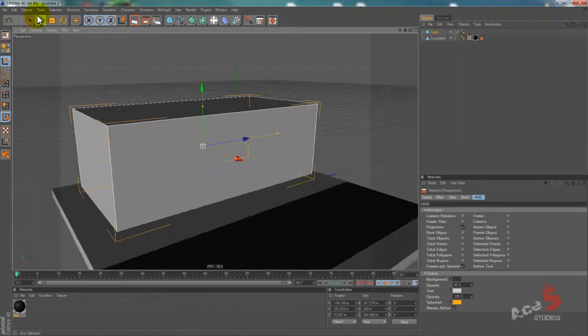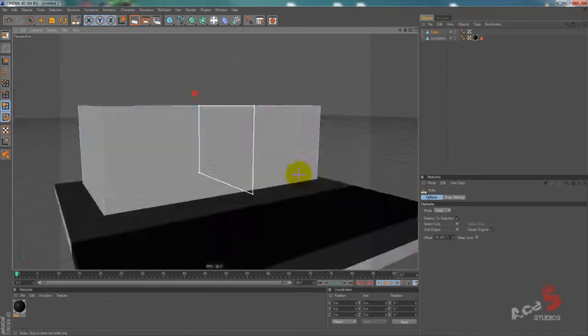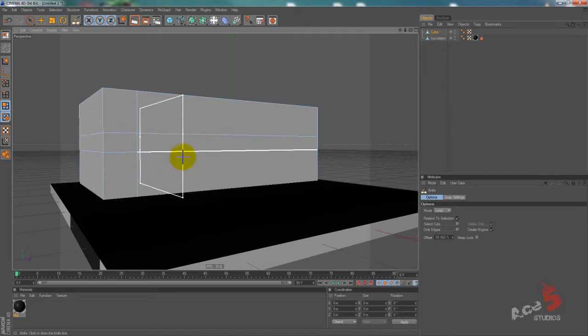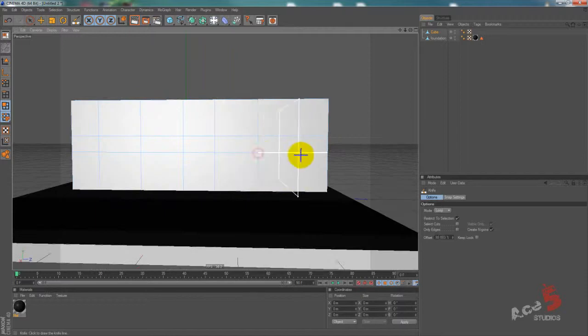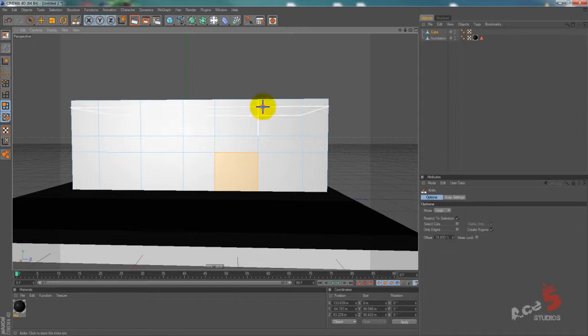Let's give it a bit of detail here. Make it editable, go to polygon mode, change it to the knife tool, and let's do some cuts here, another cut, some doors. They're not going to be very even, but they will serve our purpose. Right, another cut here.